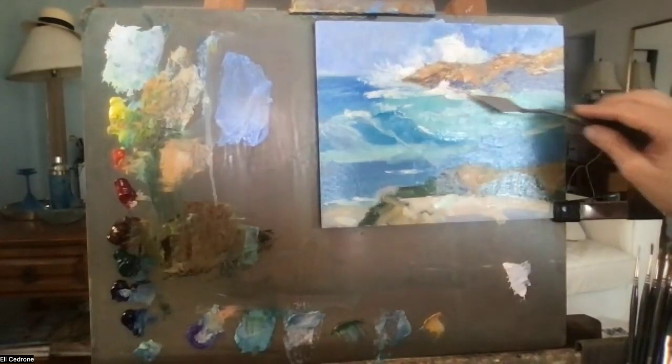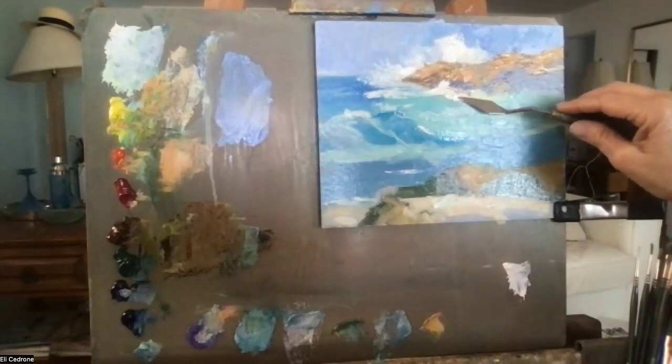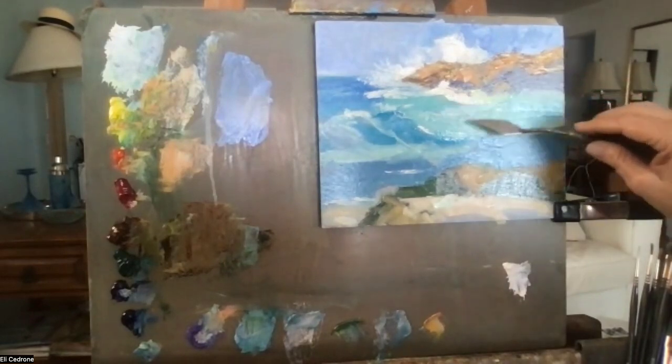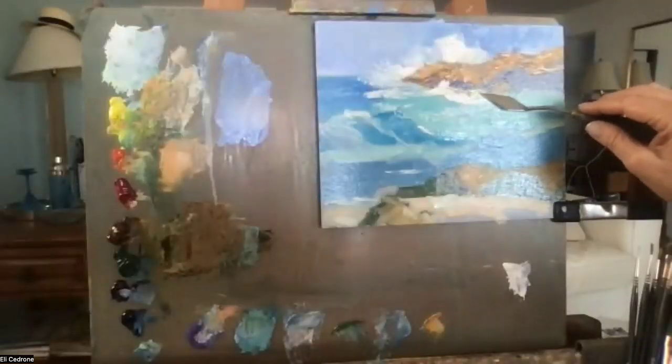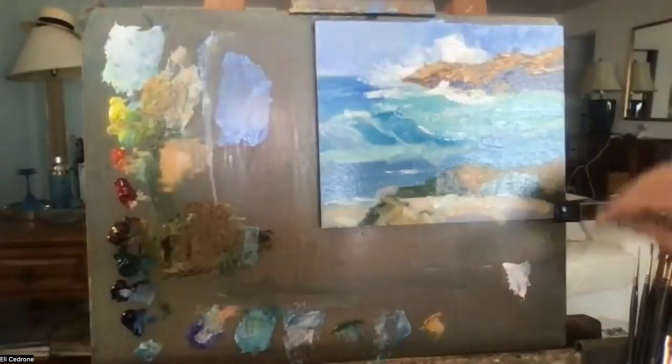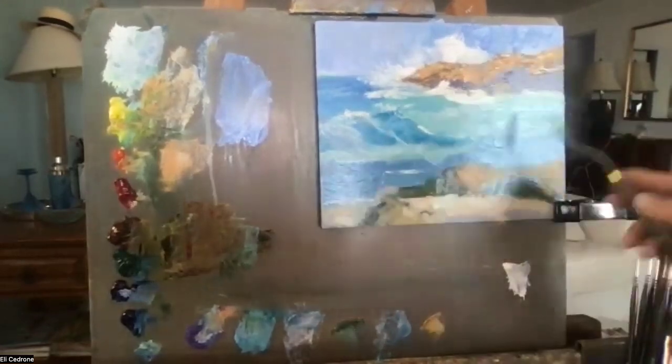Let's bring this down. See, and it even picks up a little bit of the color that was there. So I like that, because it sort of unifies. It makes the water seem a little more transparent right there. Here's a little drag here. We can put something there. So I'm just working this area.